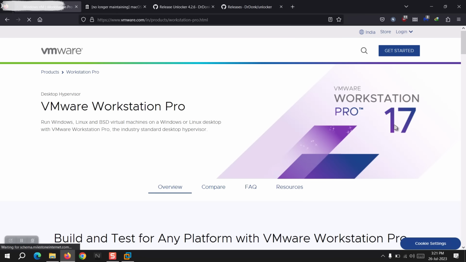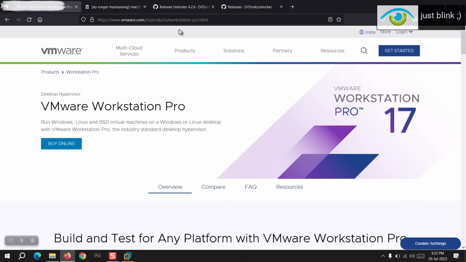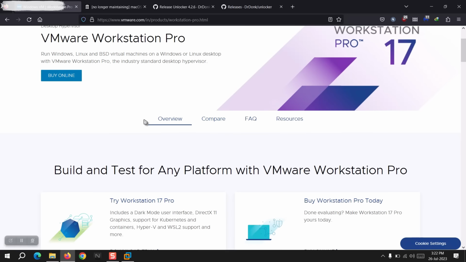My channel, guys. Today I'm going to show you how to install macOS in Windows. Especially, we will install this in VMware Workstation. I have 17, which is the latest right now.